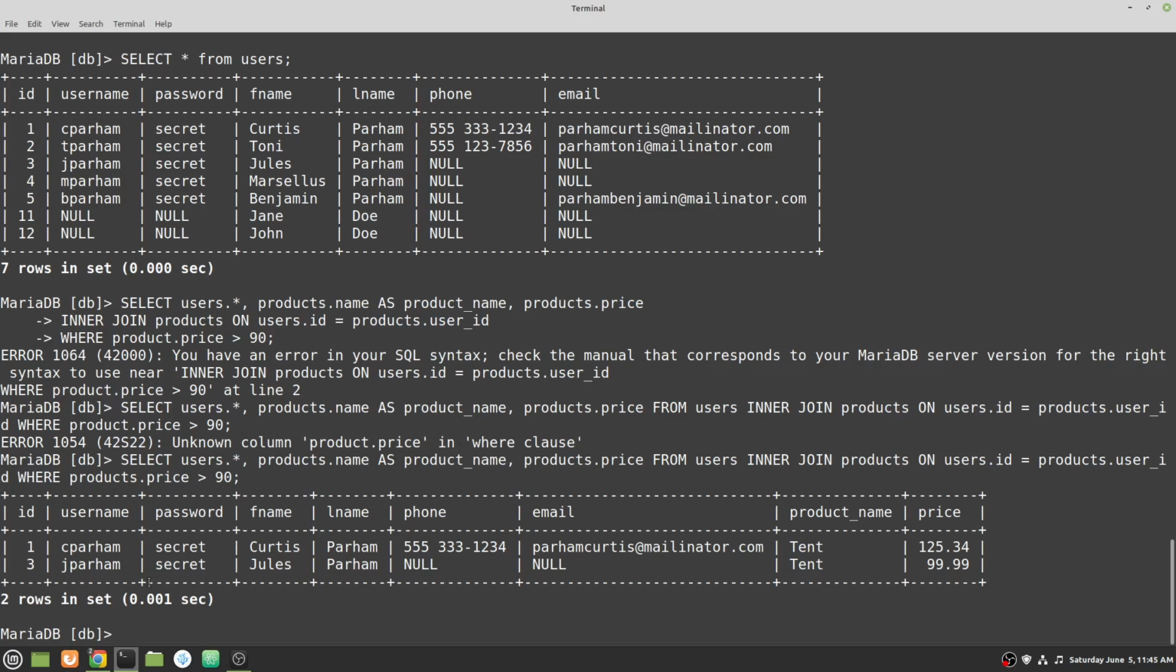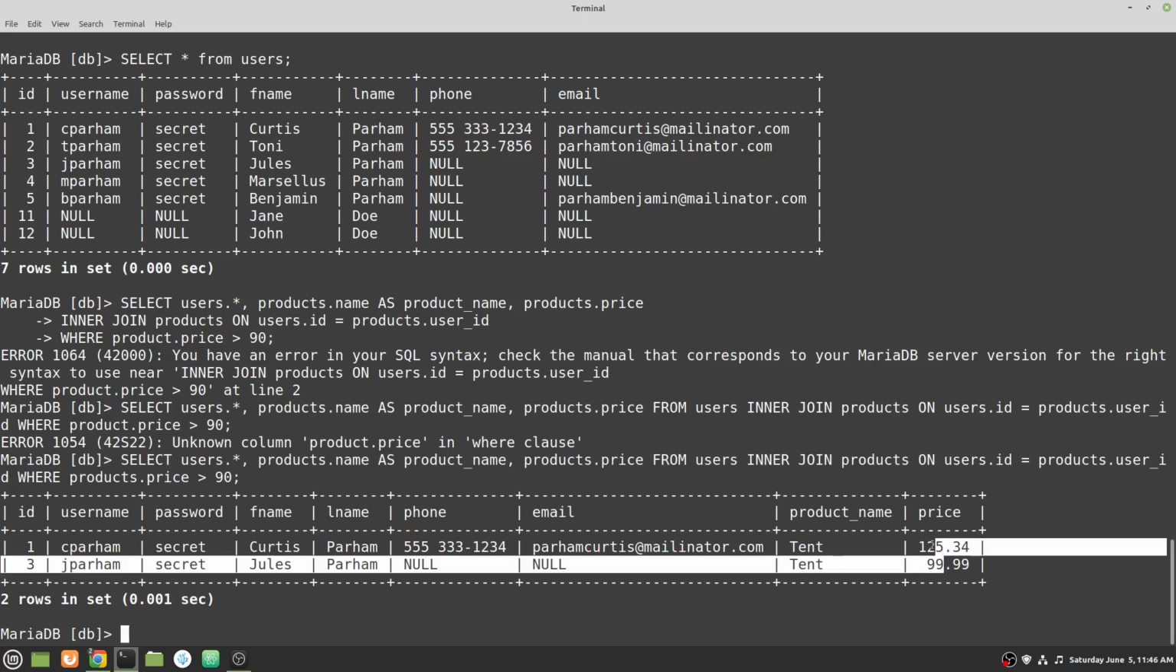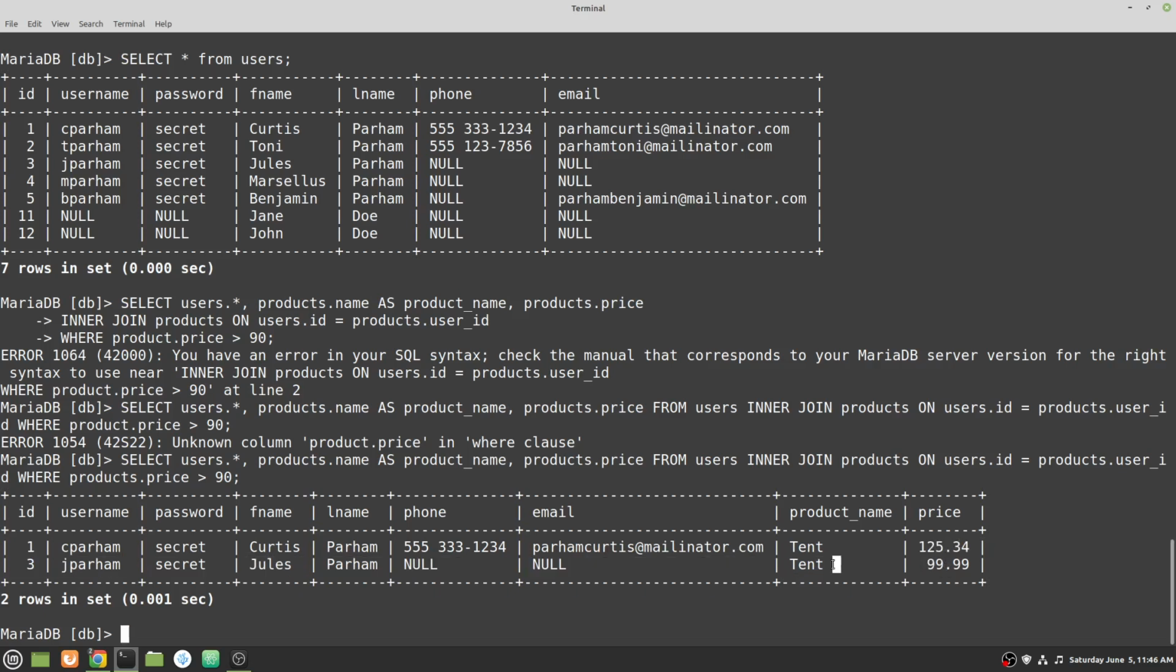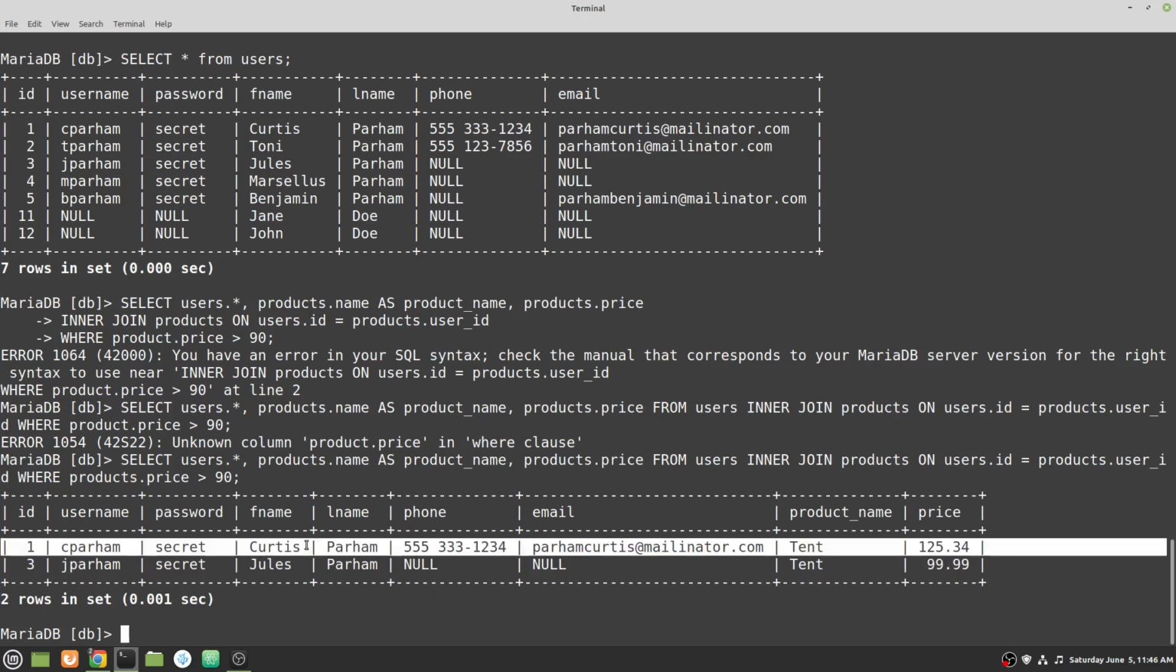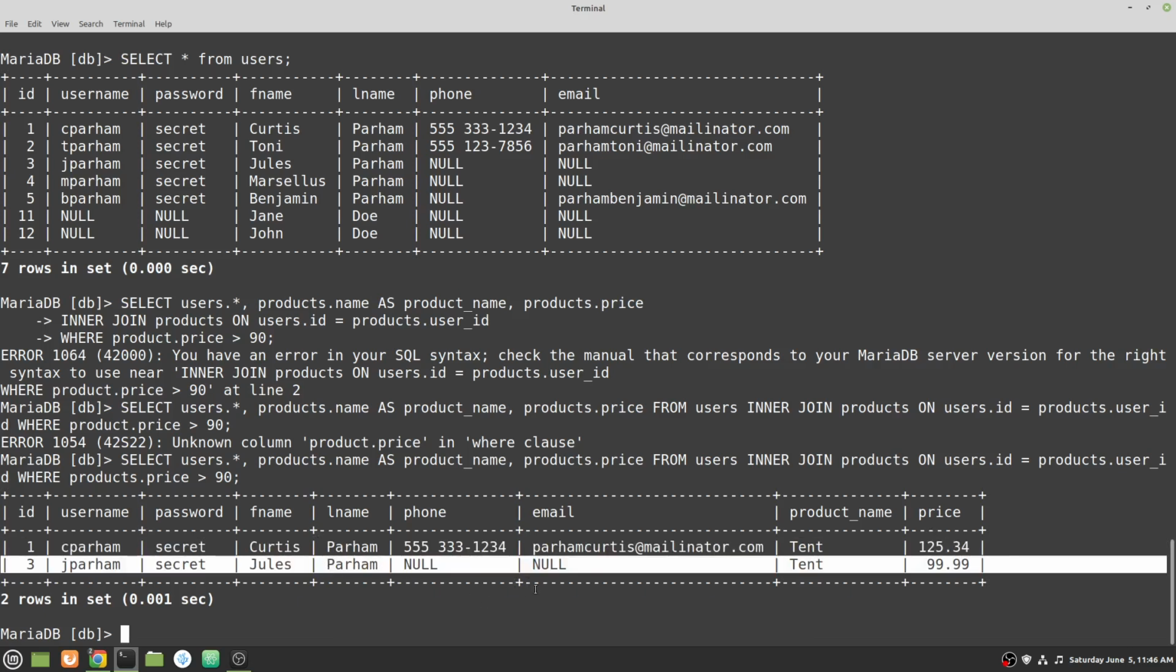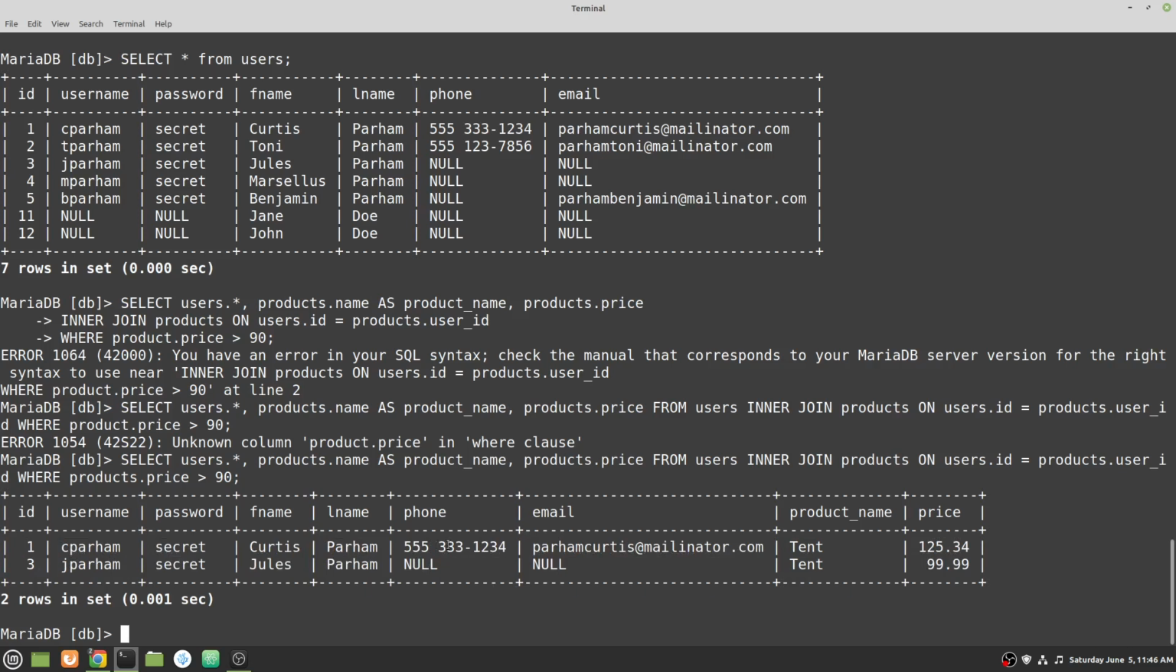I might just retype that so you can see, but you can see that there are only 2 products that were sold that were over $90. There were both these tents. So Curtis bought a tent for $125.34 and Jules bought a tent for $99.99. And then we got their information, like their phone number and email if it exists.